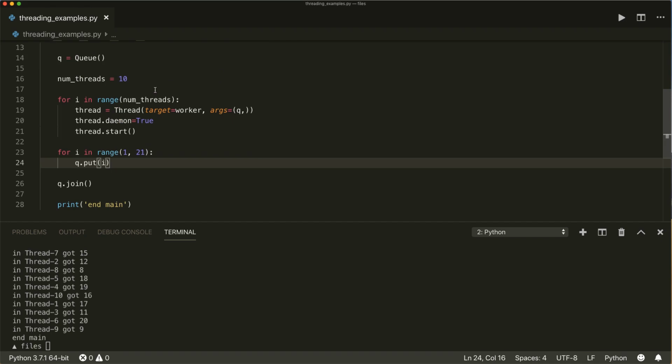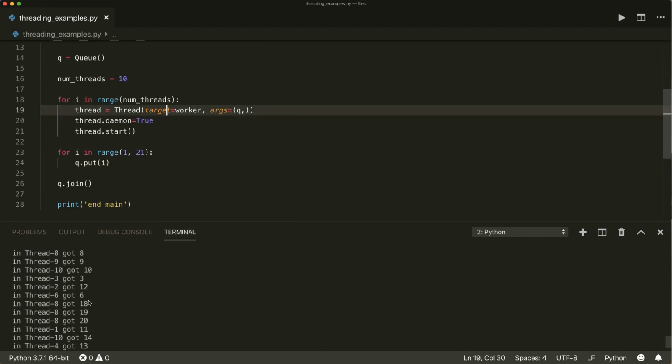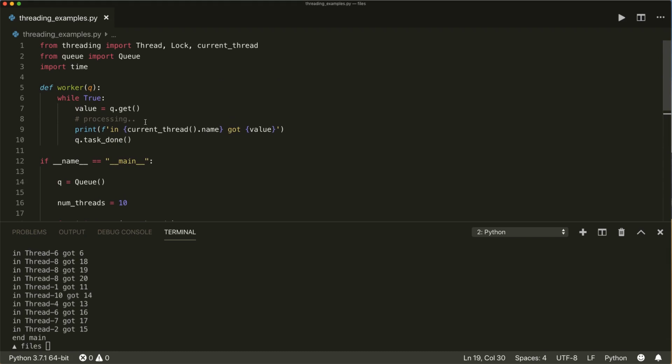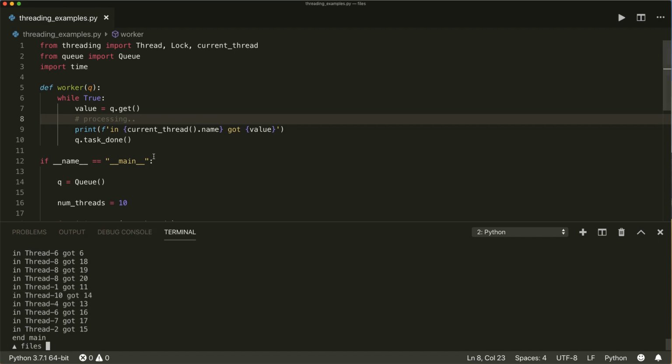And now let's run this again. This time we got lucky, and we got lucky again. So what might happen here is that multiple threads might try to print at the same time. So there might be print statements that are in the same line, so two statements in the same line and no line break.